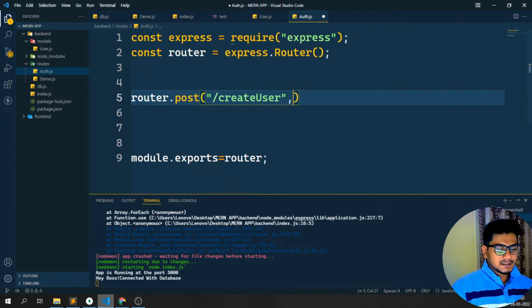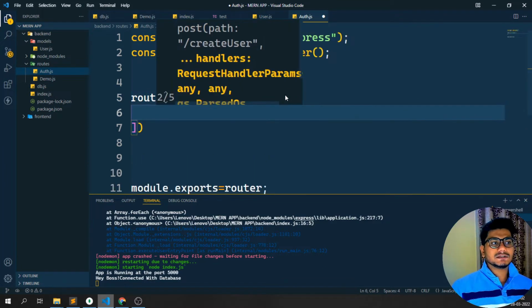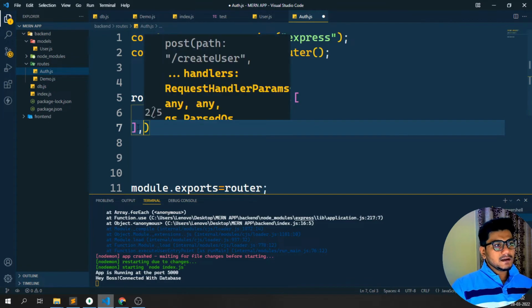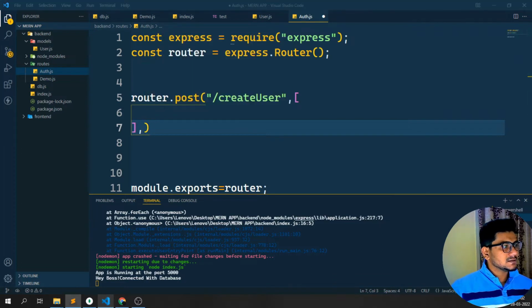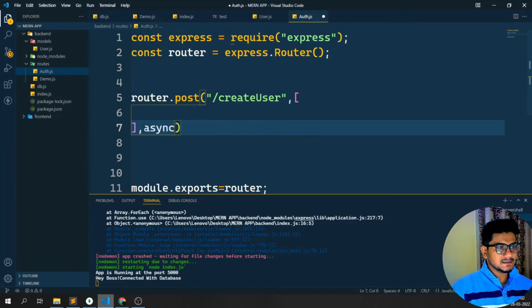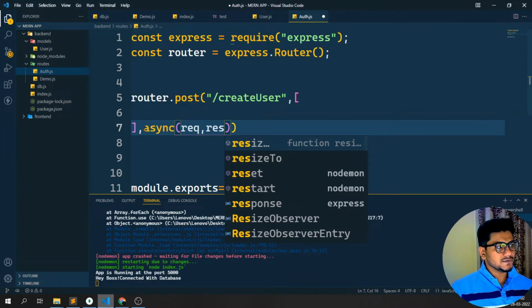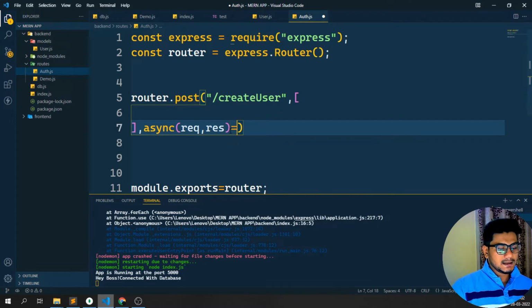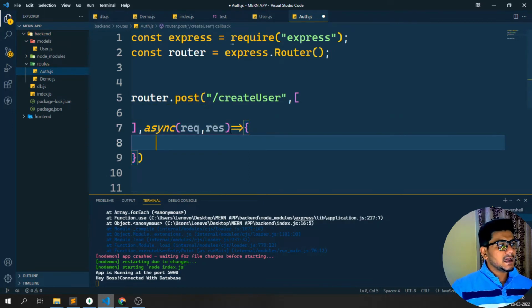So next, I need to do a few steps. Here I'll get the body, so I'll put a comma over here and write it later. Next it will be the request as well as the response. For the request and response, I'll make it an asynchronous function, async. It will give us request, response. Okay, and I'll make it an arrow function for it. So let's do this much.